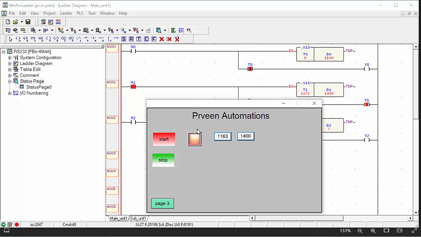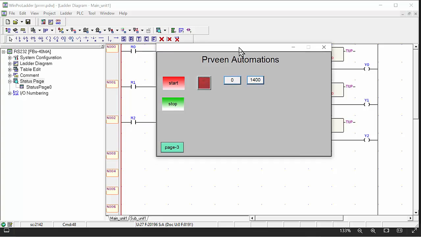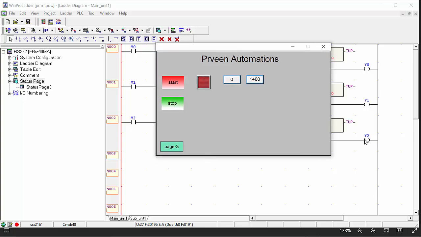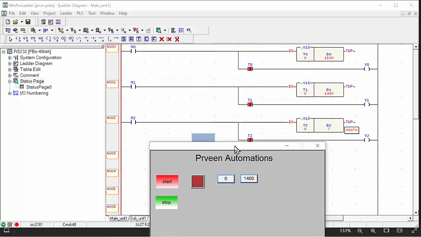Here you can also give the tags. This is Y1, motor 1 or motor 2. Now this is your stop, and make it stop. This program will be stopped. And your next program is for Y2 and this timer.